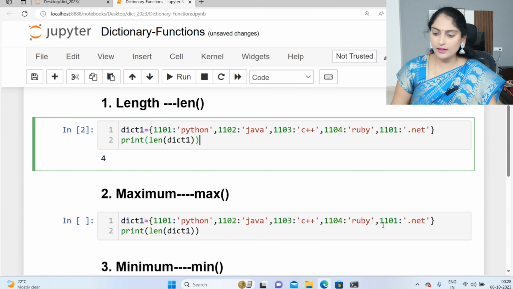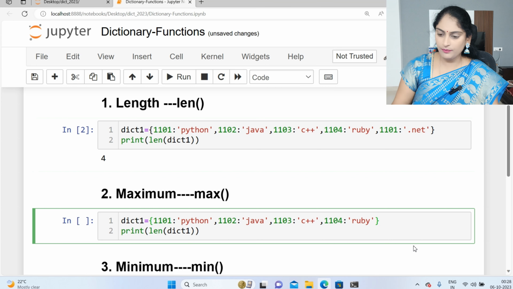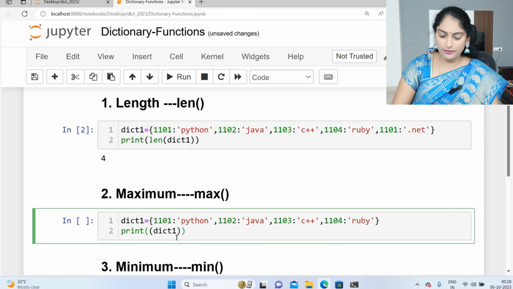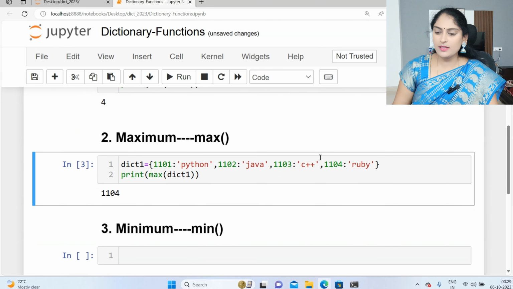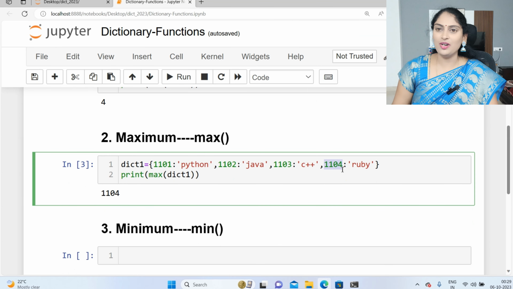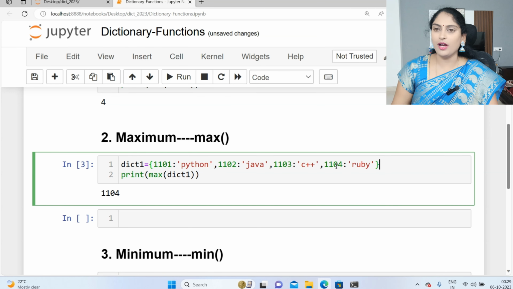Let me take the same example and just remove the duplicate here. What is the maximum value here? So max of dict1. The maximum value is 1104. So it means all functions will work only on the keys, not with the values. Let me take one example. Here the keys are numerical numbers, that's why it prints 1104.